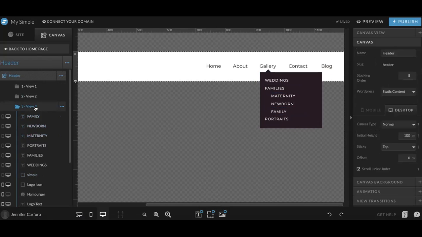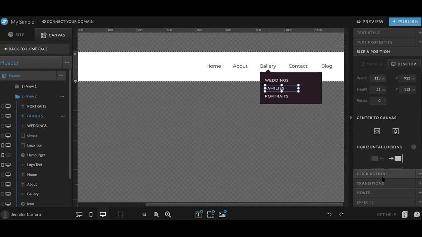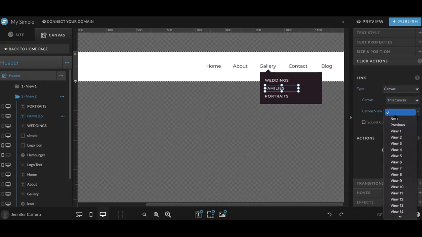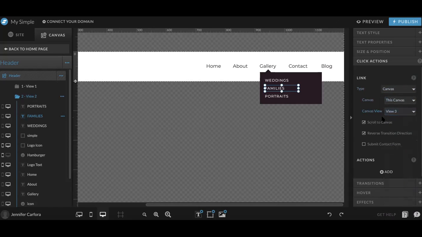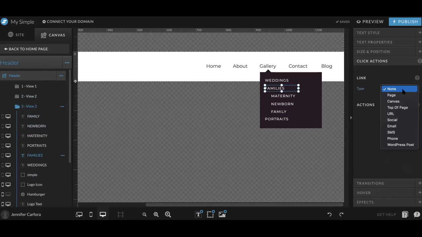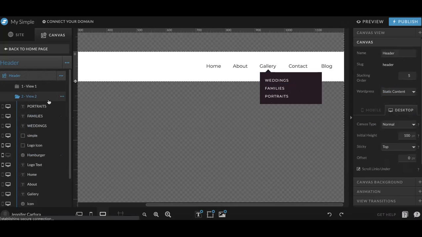And in order to get that to open, we're going to view 2 and we're going to click on families, click actions, set it to canvas, this canvas, and view 3. And then we're going to go to 3, families, canvas, this canvas, view 2, because when they click families, once it's open in view 3, we want them to click that and it go back to 2 to close it, like so.